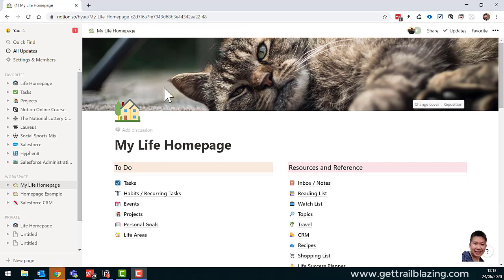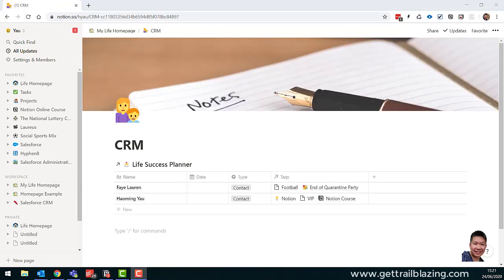Next, we have CRM. CRM stands for Customer Relationship Management. Businesses use CRM to track information about customers and sales. You may find a personal CRM useful if you believe there is value in having a system to keep in touch with people. This also helps you log and remember things about particular people.